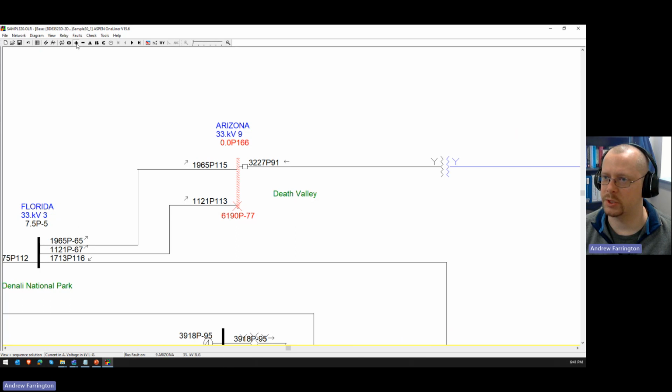So what it's doing is it's showing this plus stands for the positive sequence current. Okay, so all these values are positive sequence current, and you can tell that because there's a little P here that stands for positive. So the way you would read this is the fault has 6,190 amps of fault current, positive sequence at an angle of negative 77 degrees.